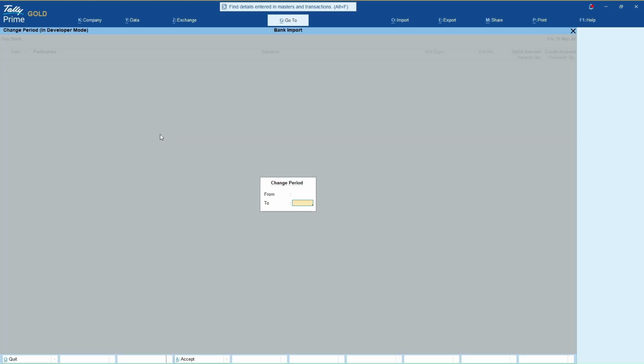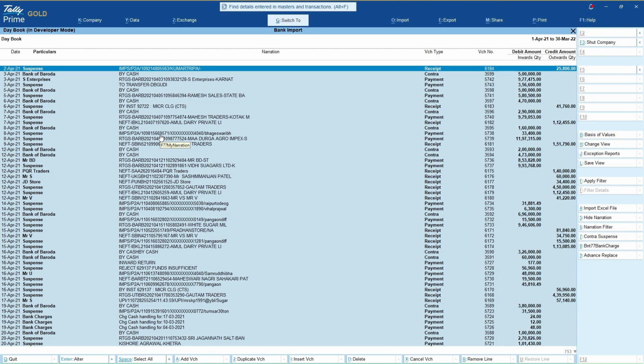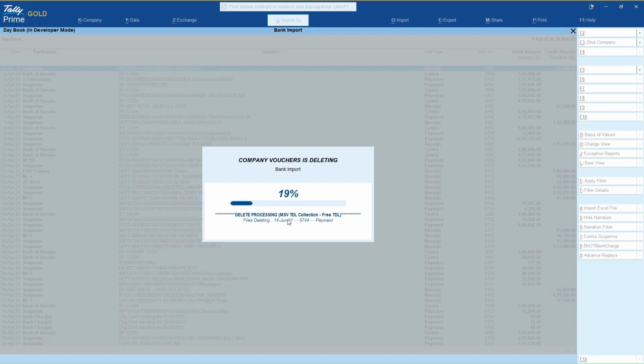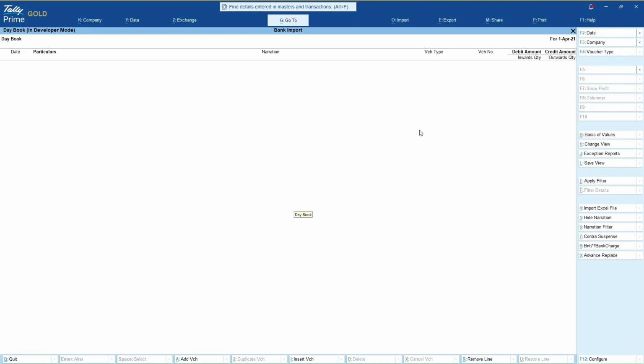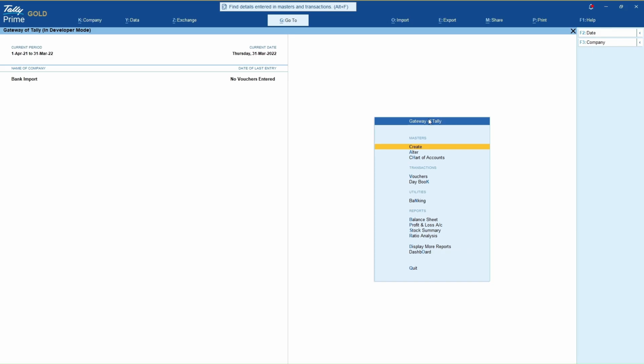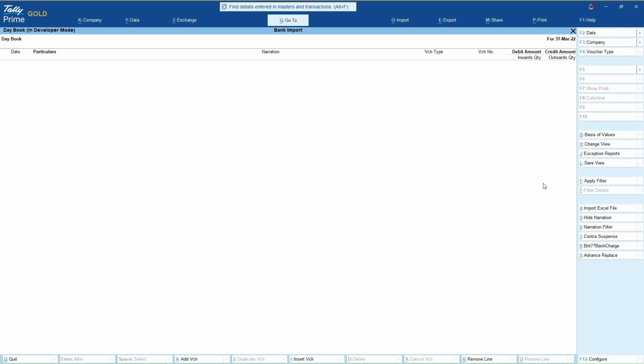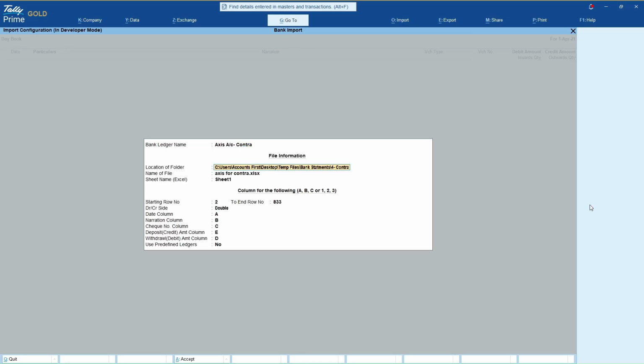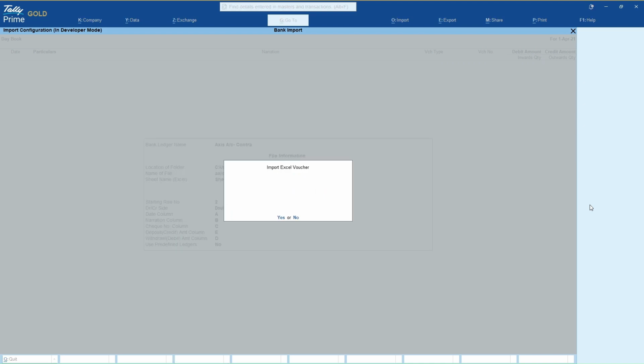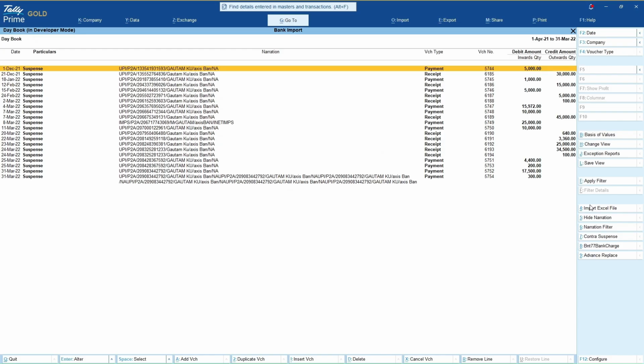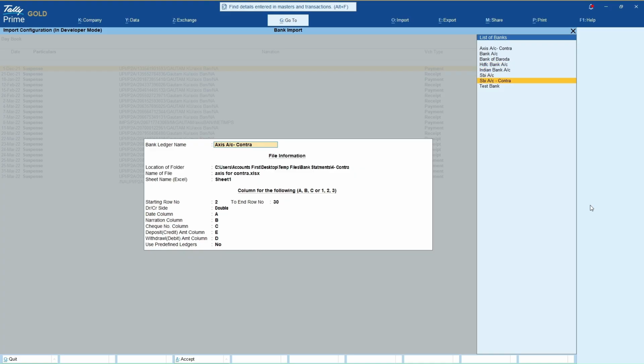Now again we will delete all these entries to see the last use case of this. You can see how quickly we are deleting these 800 entries. Now here I will import two bank statements. One will be Axis Bank, where I am having some payments and receipts. Another bank is there, that is SBI.